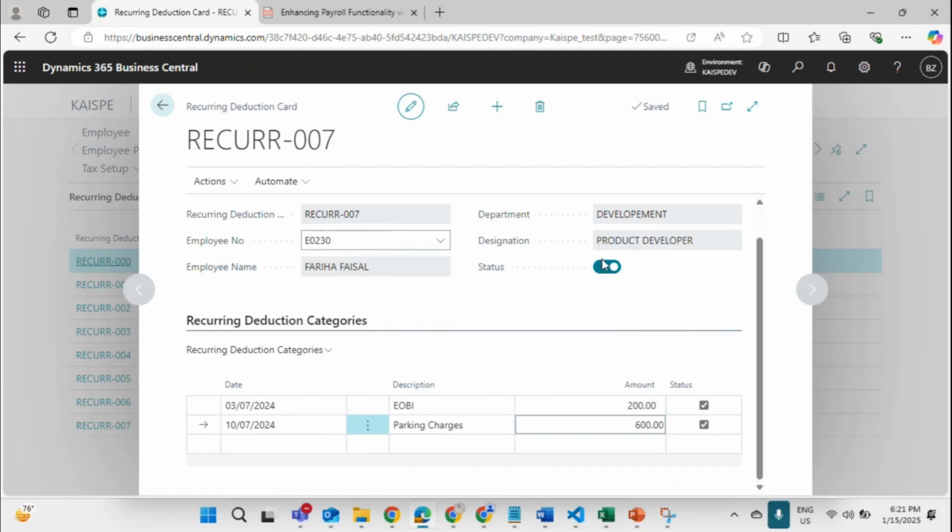Basically this status is for the whole recurring process, but if you want to enable or disable the selected recurring deductions, you can do this. If you want just parking deductions, you can enable just parking and disable the EOBA. And if you want both, you can set both statuses as active.